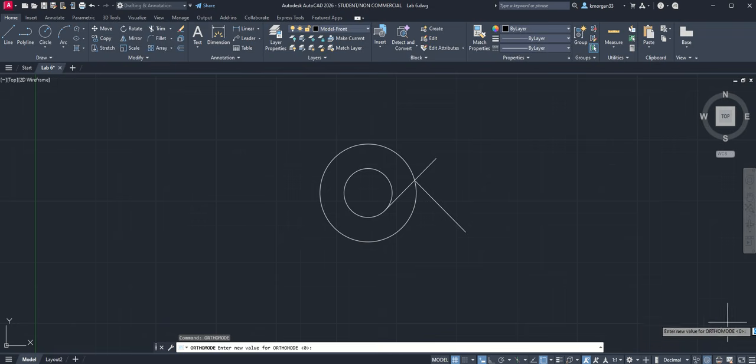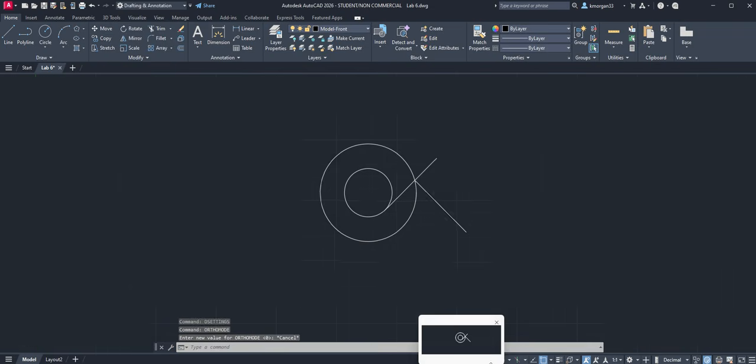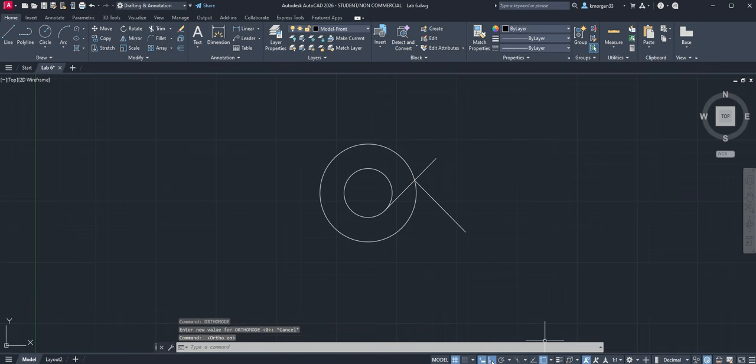Now I'm just going to escape out of it, and you can also turn it on right here for you. See this? Auto on and auto off. And this is your polar tracking on and polar tracking off, F10. It's really important. Some people have issues with the command line, I'll show you later.